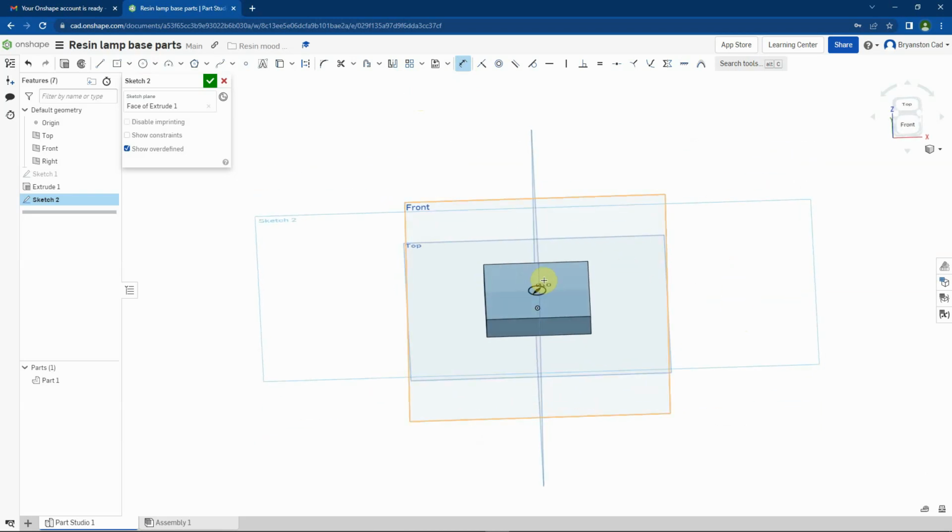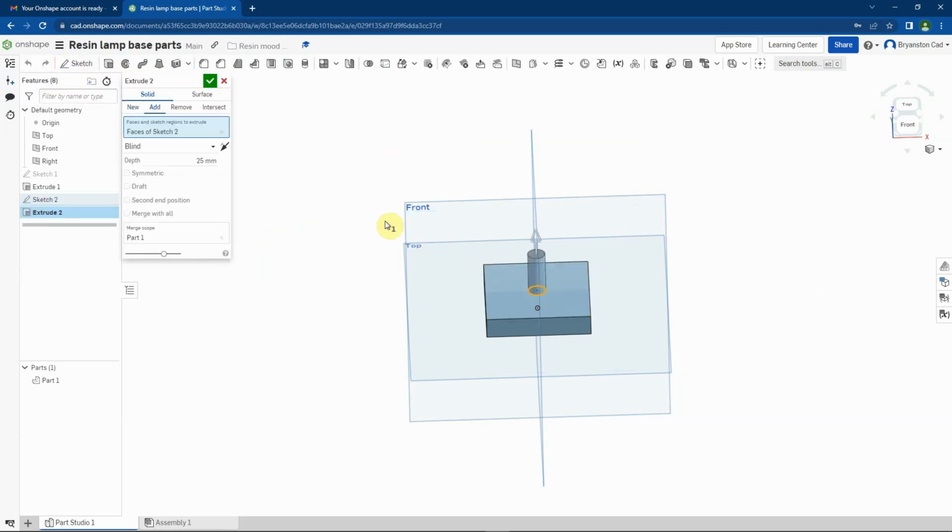Now I need to apply the feature. So you'll see we're in sketch 2, and I'm going to again use an extrude feature. I'm going to left click, and automatically it wants to add onto here. It looks like it wants to stick a piece of dowel coming out of the material. I don't want that. I want to actually remove some material.